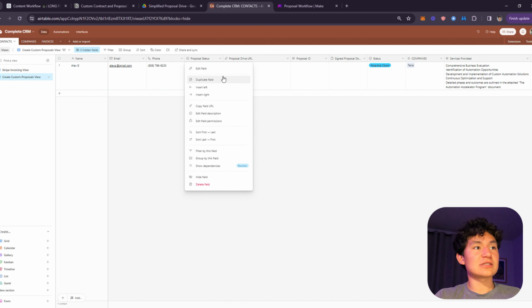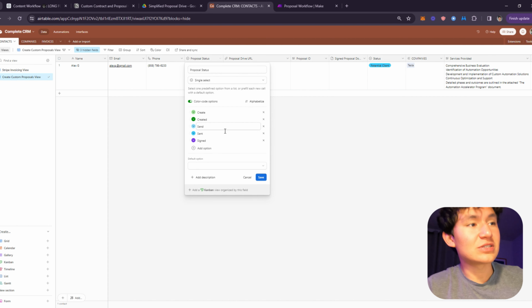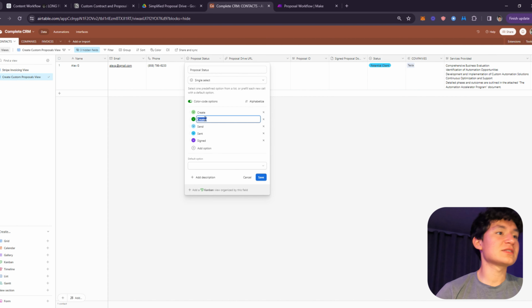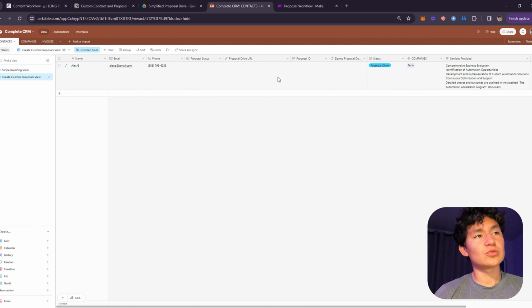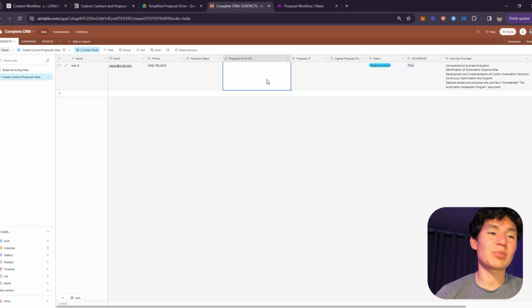The proposal status, this is crucial for this use case. Number 1 is create. Number 2 is created. Number 3 is send. Number 4 is sent. And lastly, it's signed, for people to know when it's signed and not signed. So we want to keep track of that as well. For proposal drive URL, you click this and it will take you to the proposal the automation has just created. So yeah, it's pretty helpful as well.